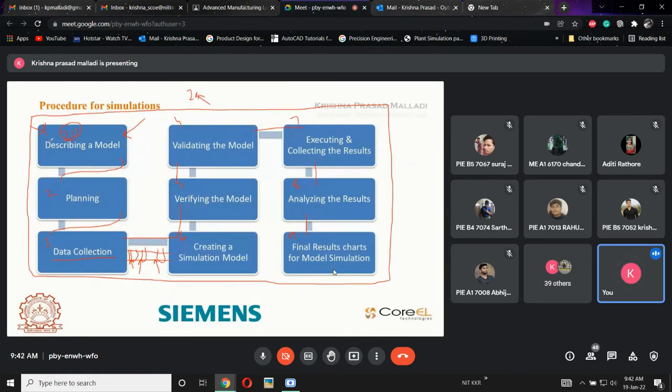Like in the plant, the plant has 9 different processes. All the processes' data need to be collected. That is called data collection. Now I have a model with me. Now I have some sort of plan. Now I have collected the complete data. Now the planning phase is done. Now I need to start here.